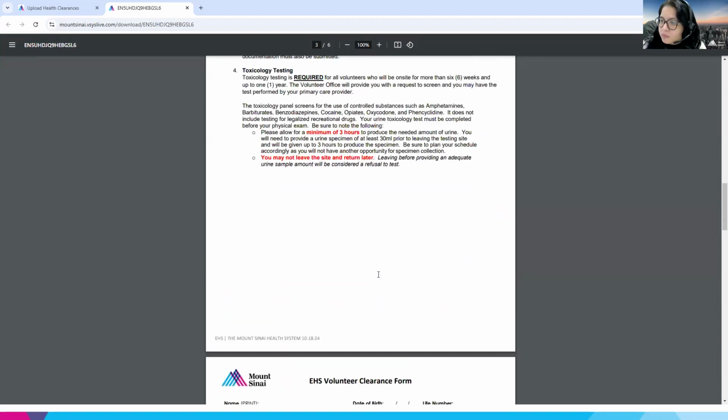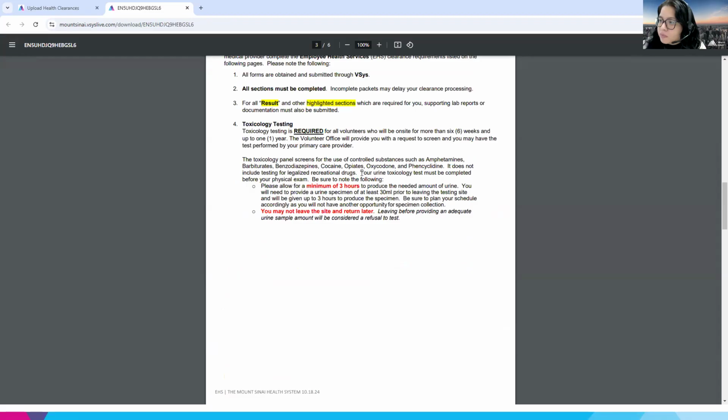The line that reads your urine toxicology test must be completed before your physical exam. I get a lot of questions regarding this line. Your drug test and whomever is filling out your health form, they are unrelated. Your doctor, whomever is filling out your health form, does not need to review a test, sign off on your drug test at all.